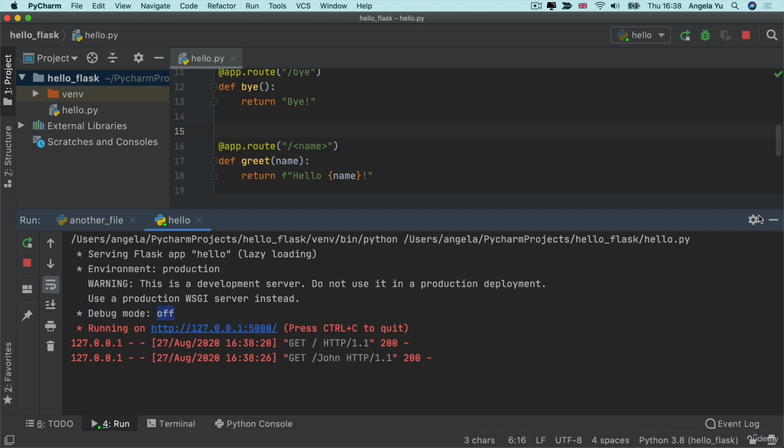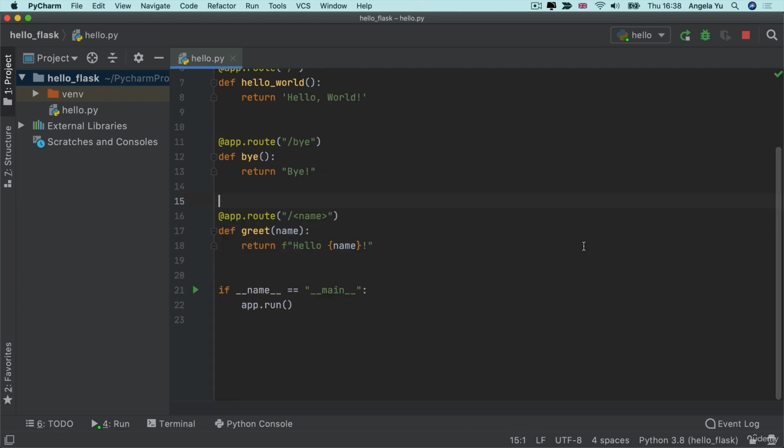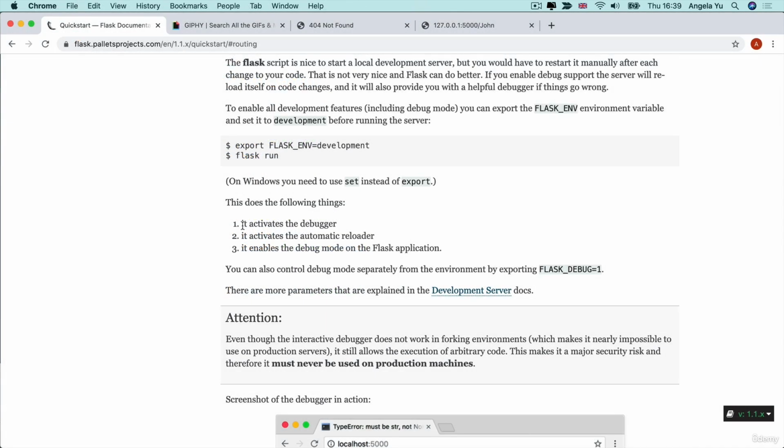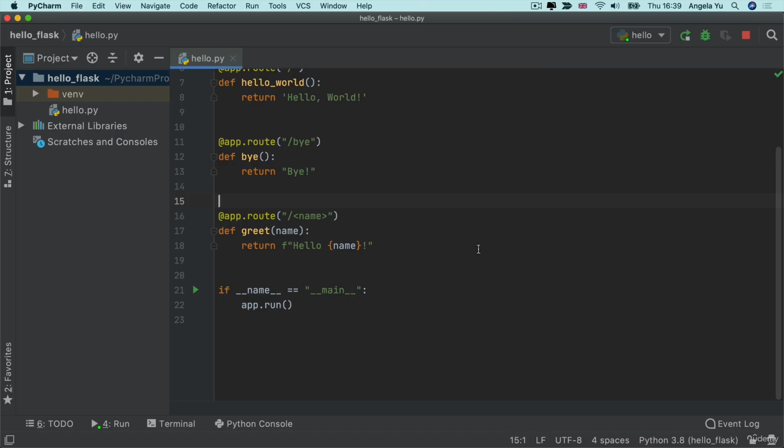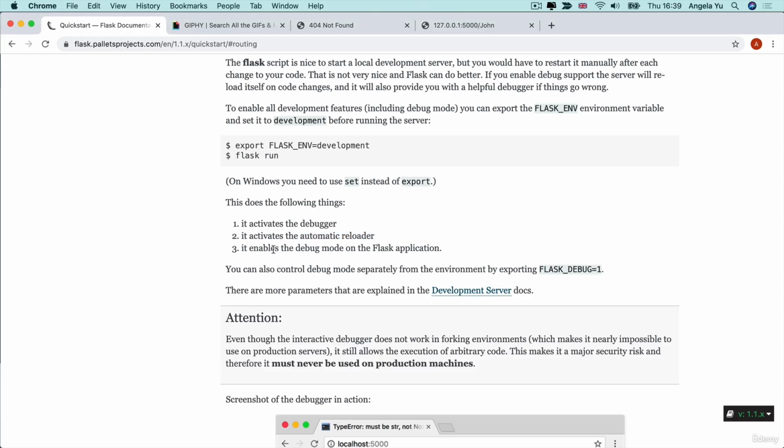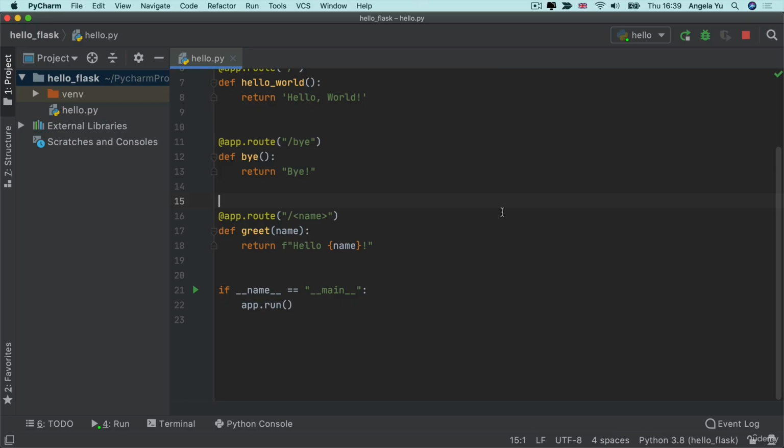Now there's a couple of advantages of having the debug mode on, and it's described in the quick start. It allows us to activate the debugger, which helps us narrow down on any issues. It activates the automatic reloader so that whenever we edit our file and hit save, it's going to reload our server. And finally, it also enables the debug mode on the Flask application. Let's give that a go.